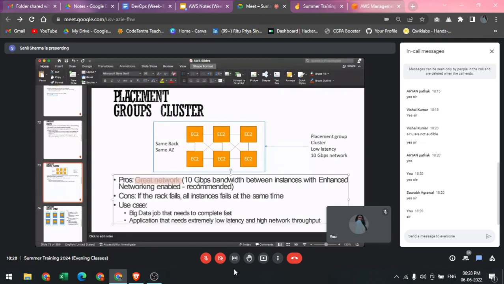So 10 Gbps bandwidth, so latency is extremely low. So it is going to have a low latency. Enhanced networking is enabled. Cons: if the rack fails, all instances fail. So if this blue line is going to fail, all the instances within this can fail. Okay, so this is one of the advantages and disadvantages for the cluster.